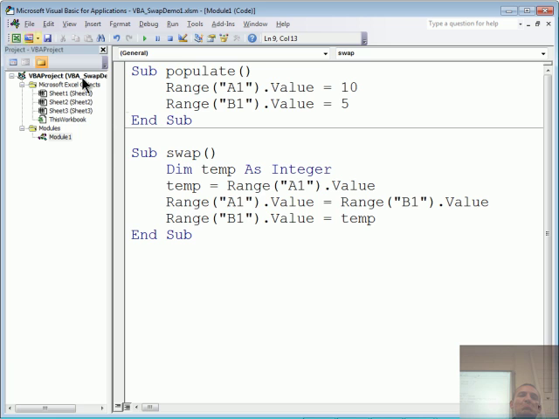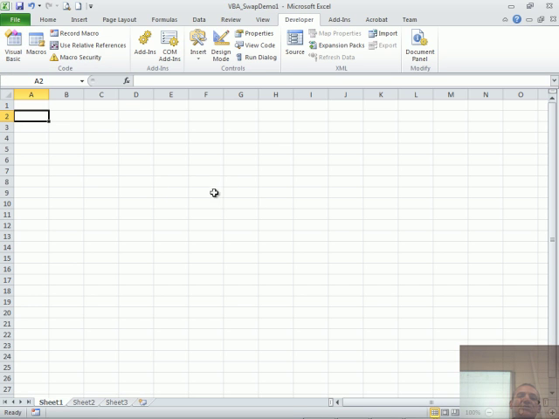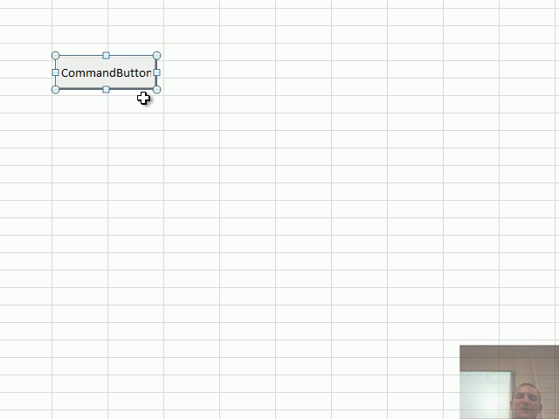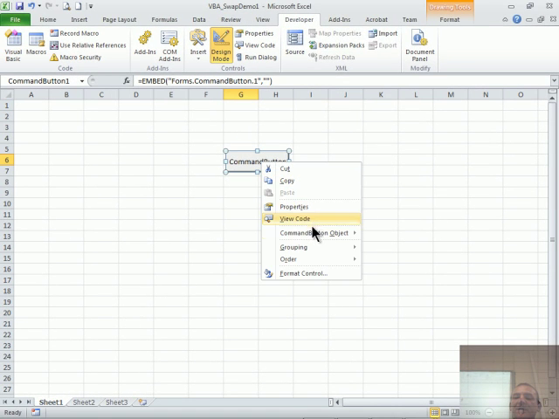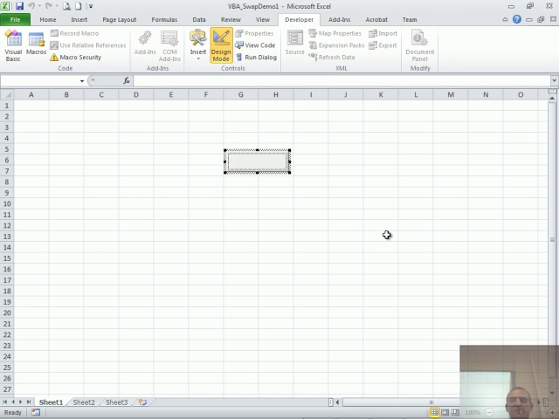But now we've got this code, how do you invoke that code? How do you actually call the code? Okay, let's insert a button over here, and I'll call both methods on the same button. Or you can create two buttons, where one would say populate and the other one would say swap. If you want to change the name of that button, you right click on there, go to the command object, edit, and then you can change the name. I'll call it swap.